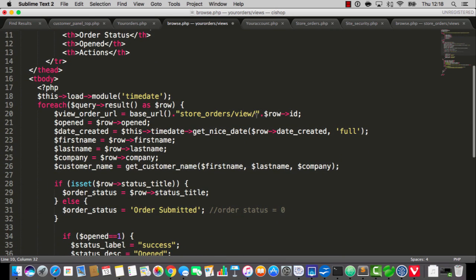If we look at the view order URL, I'm going to change it so that instead of ID, it's referencing order ref. That's a much nicer URL for customers. Actually, sorry, it's not your orders, it's store orders, it's your orders. Okay, thank you very much. This is the view order URL.